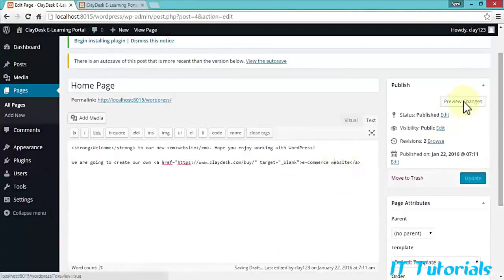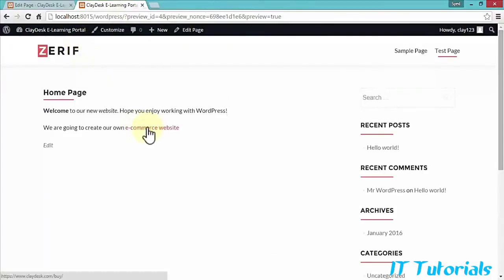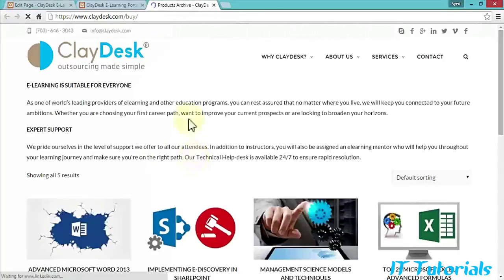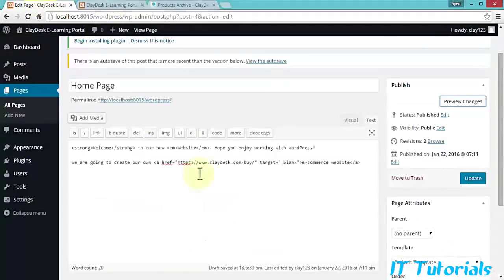If I were to preview the changes now, and let's go to our page here, notice this is now a link. So we're going to create our own e-commerce website. If I were to click on this, it's going to open a new tab on my browser and take me to that page. Perfect. Let's go back to our editor here.